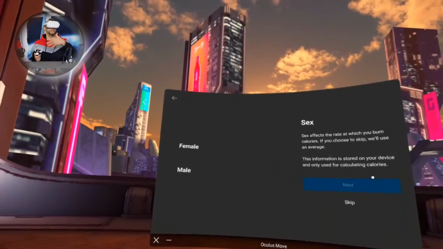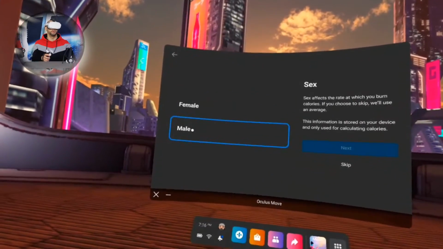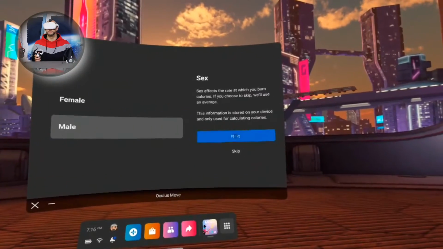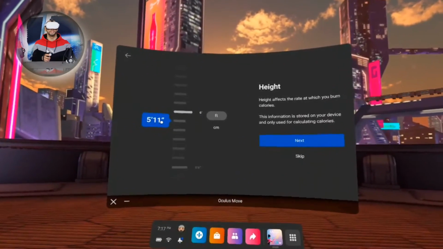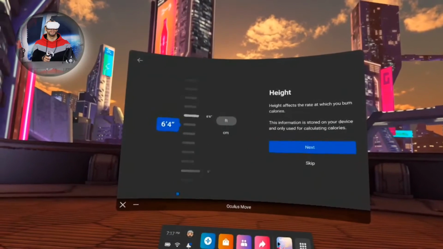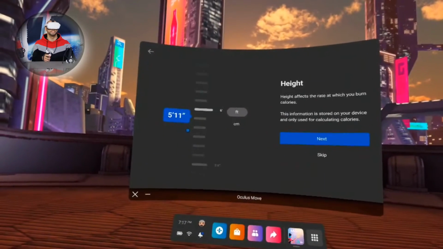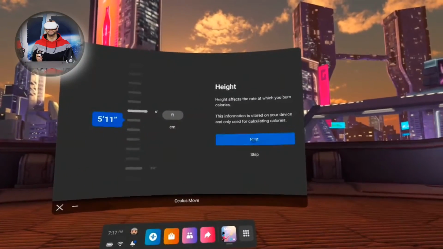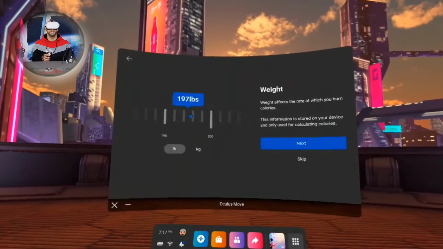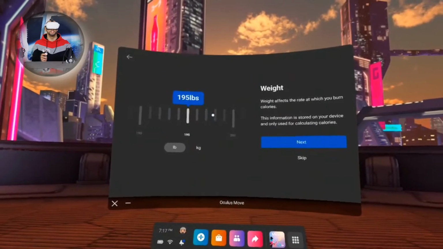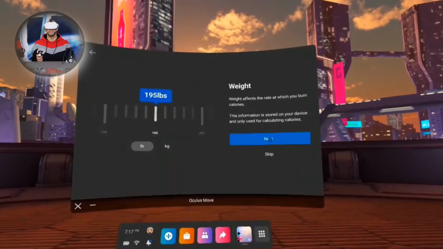So just to give you an idea of how this all works, I'm going to go through this. We're going to click "meal for me." And then we would select our height. I am 5'11", but if you want to see how the menu moves here, this is just a live demonstration. So we're going to do 5'11", click next. And then weight, I'm about 195 pounds, so we can click next.